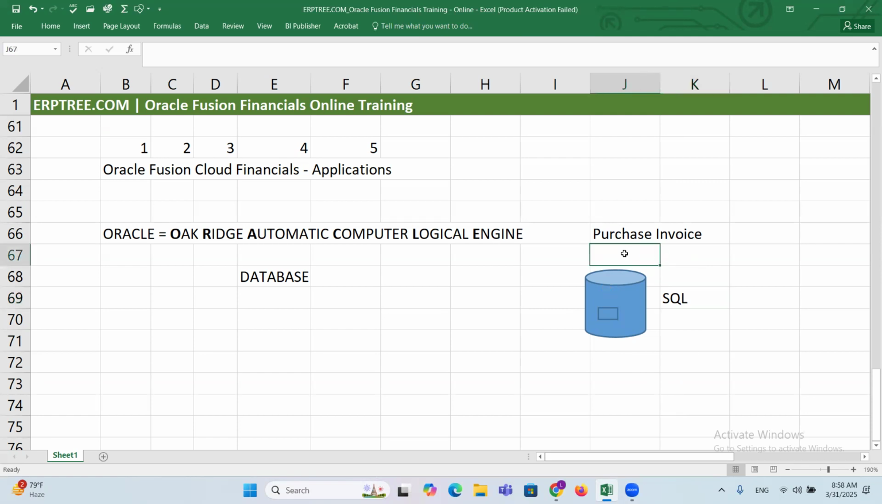In the beginning, what Oracle did is they built this database. If you want to store the data in the database, we need SQL experts. You have purchase invoices, and if you want to store the data in the database, you need a SQL expert who can interact with the database. If you want to get a SQL expert, it is very expensive.